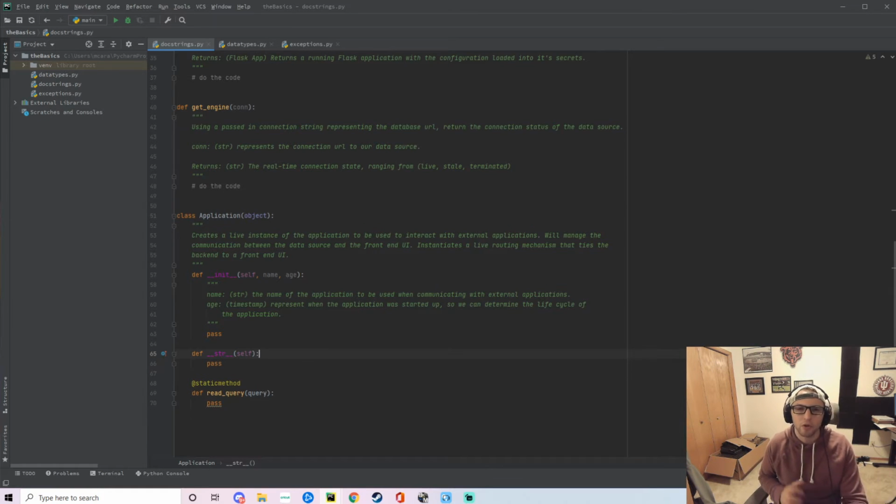Again, this is how, when you want to print an object, that the object gets printed out. Otherwise, it just gives you a representation of what the object is in memory. So it's up to you. You don't have to. And then down here for read query.